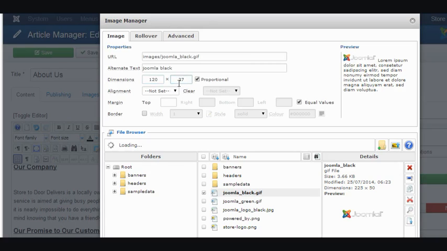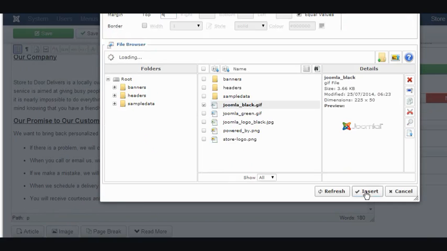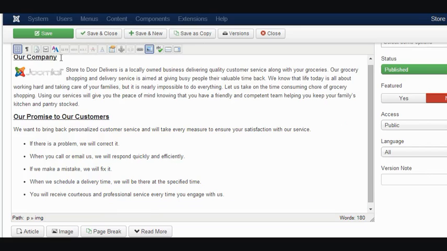This is best practice as it will not blur your images. I can also set the alignment and the margin and a border if I want to. Once I have all this set up, I can click Insert, and there's my image. Okay, notice how the text wants to wrap around it.